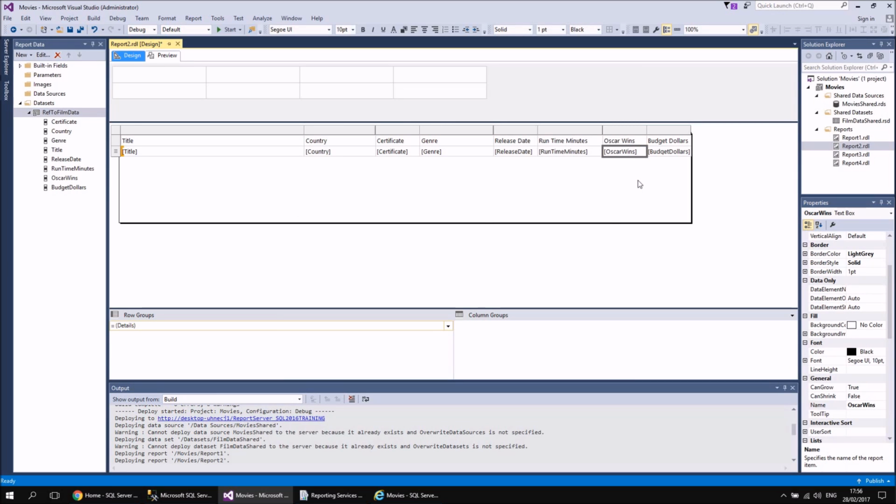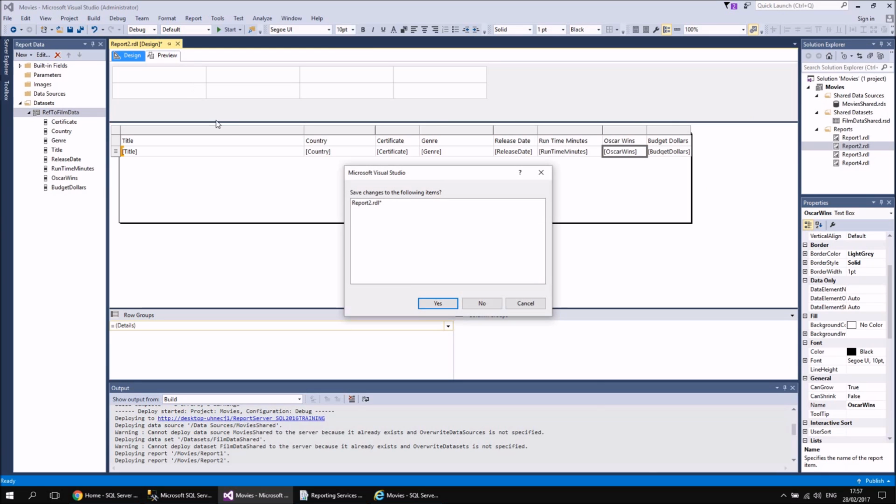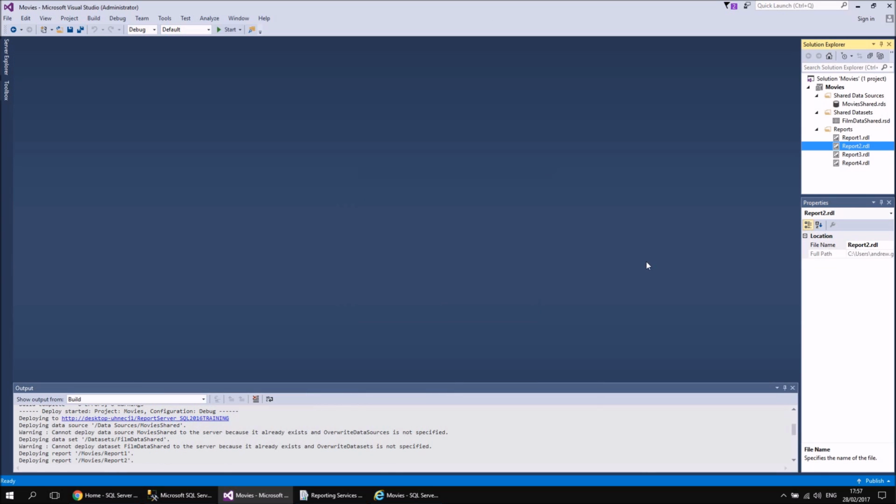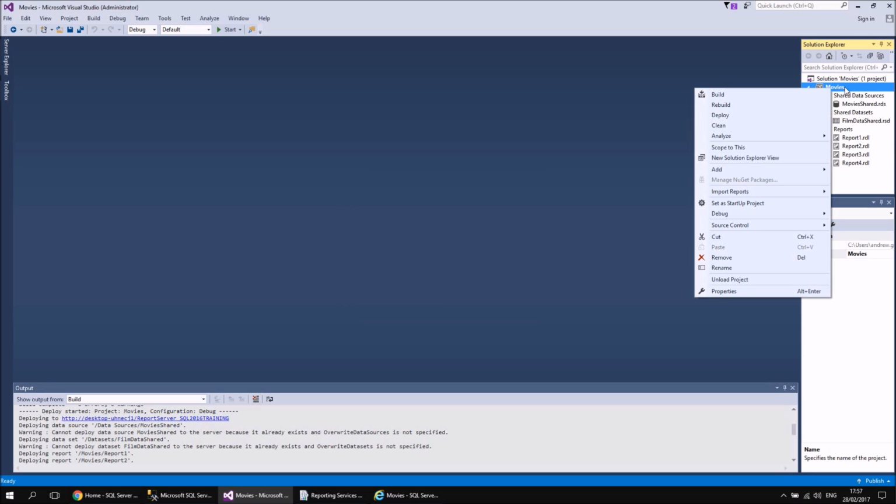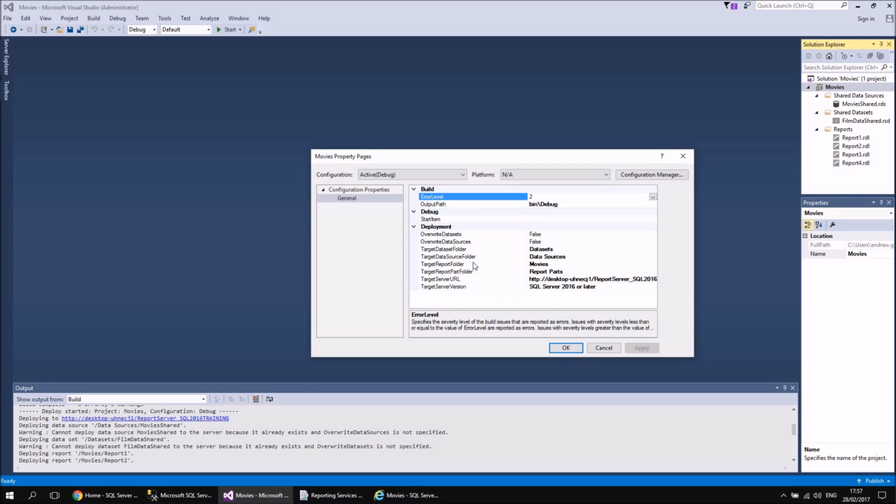So this time I've made a change to my shared dataset that I wanted to deploy or redeploy to the server. So in order to make that work, if I close down report number 2 and click yes to save the changes, what I now need to do is make sure that that dataset can be overwritten. So I can do that by right clicking on my movies report project, choosing properties, and then there are a couple of different properties here for allowing us to overwrite datasets and overwrite data sources.